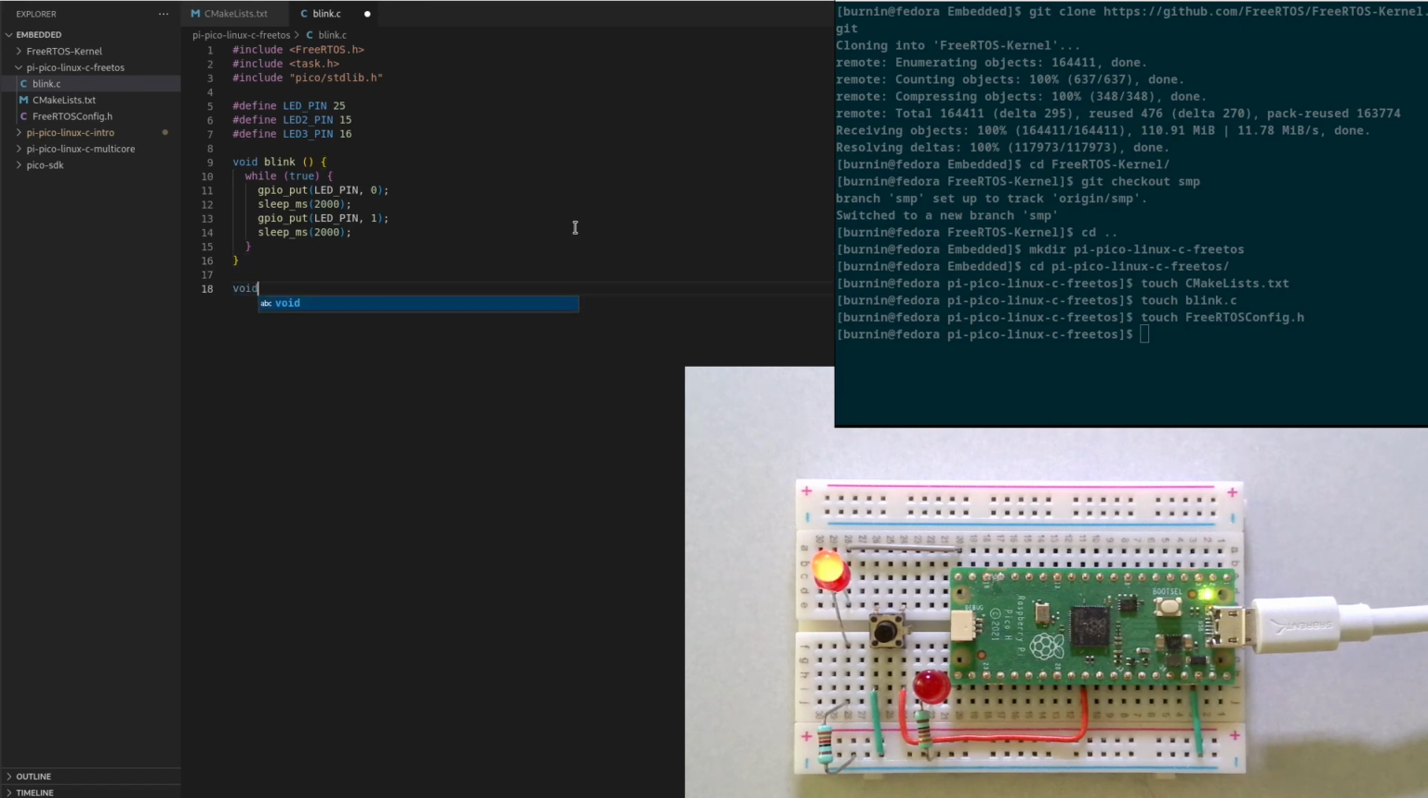Now let's create another method. This will be to blink our second LED, and same routine. We're going to loop forever. GPIO put second LED, turn it off, sleep. We're going to again blink this one faster. We'll turn off for 200 milliseconds. Turn the LED back on, and then sleep for another 200 milliseconds, and then loop. So just off and on, 200 milliseconds.